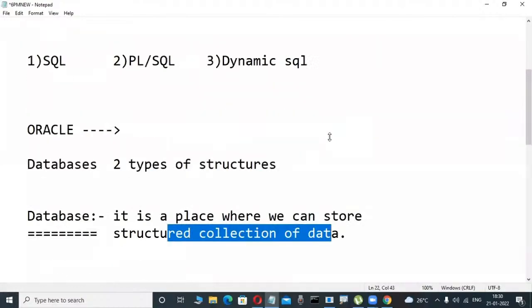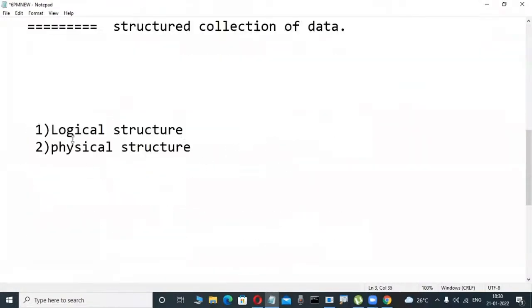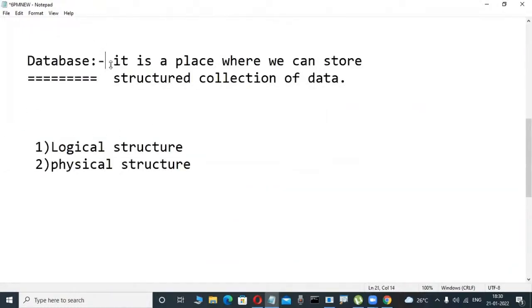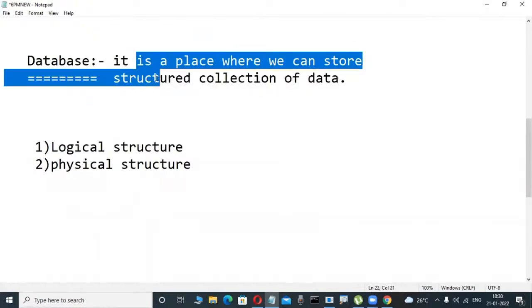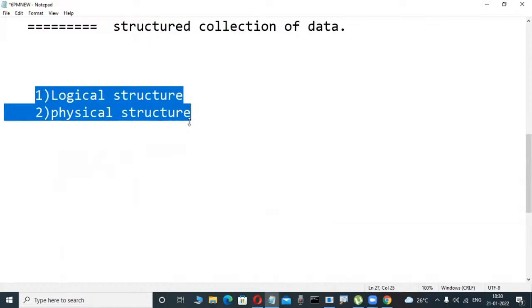But whenever we install this type of software, two types of structures are there. One is logical structure. Another one is physical structure. This definition I am not explaining today. You will understand one of these days. Now observe it: first, two types of structures are there, logical structure and physical structure.